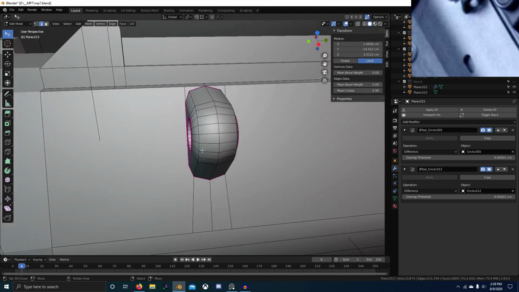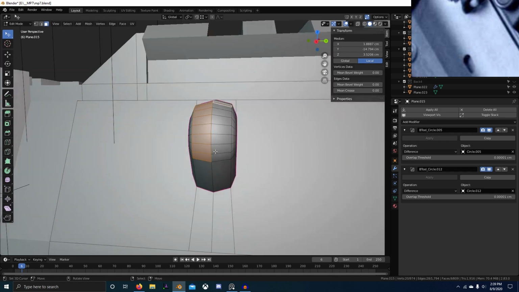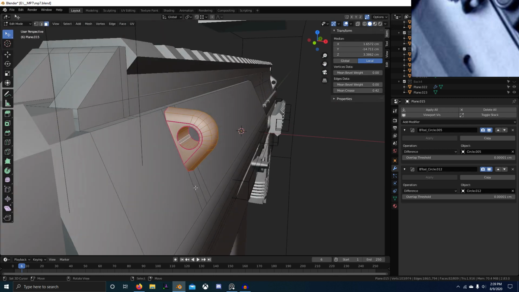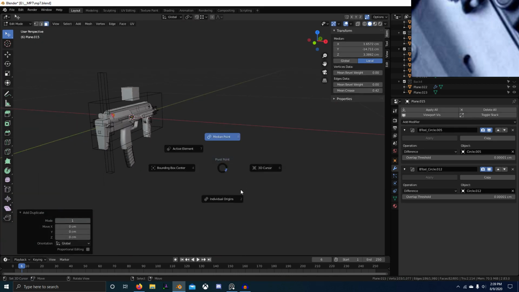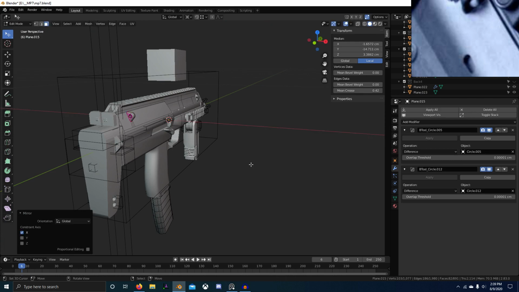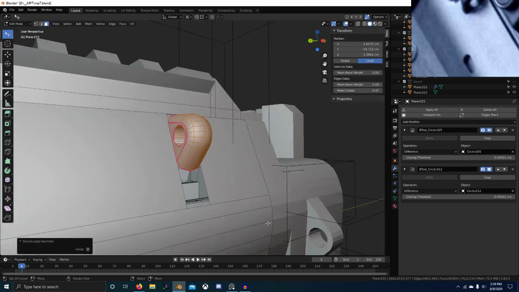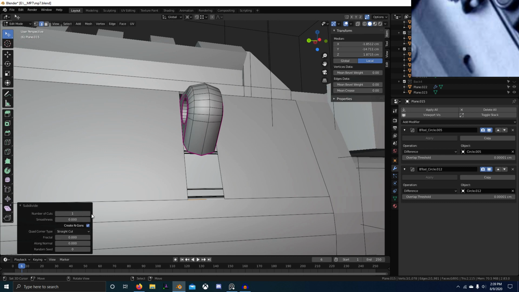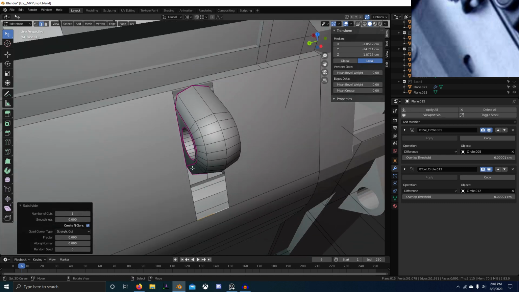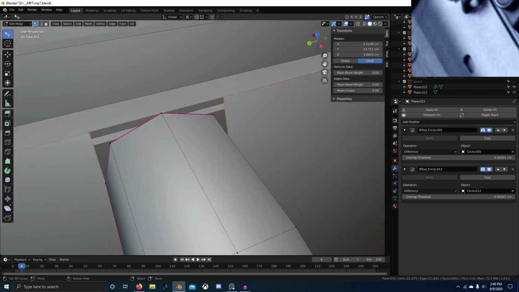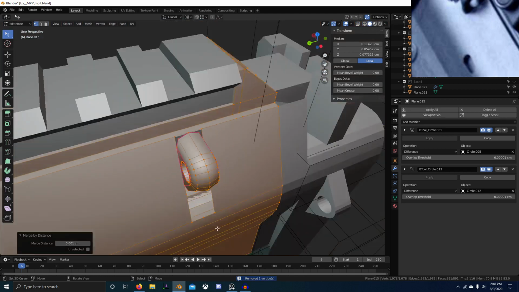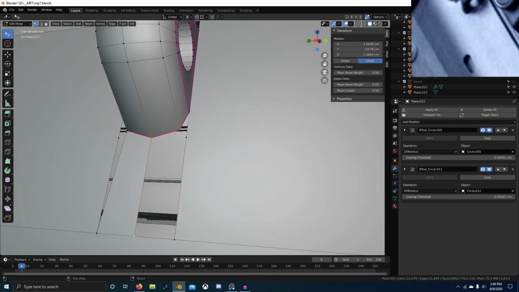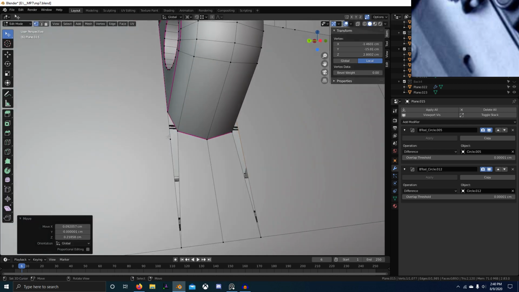Okay, so now do 2 steps and duplicate, cursor to center, 3D cursor, and mirror. Recalculate normals. This needs a subdivision. Actually, yeah, it just needs one subdivision. This needs a subdivision. And merge by distance. Create a face here. Face here. Merge that.